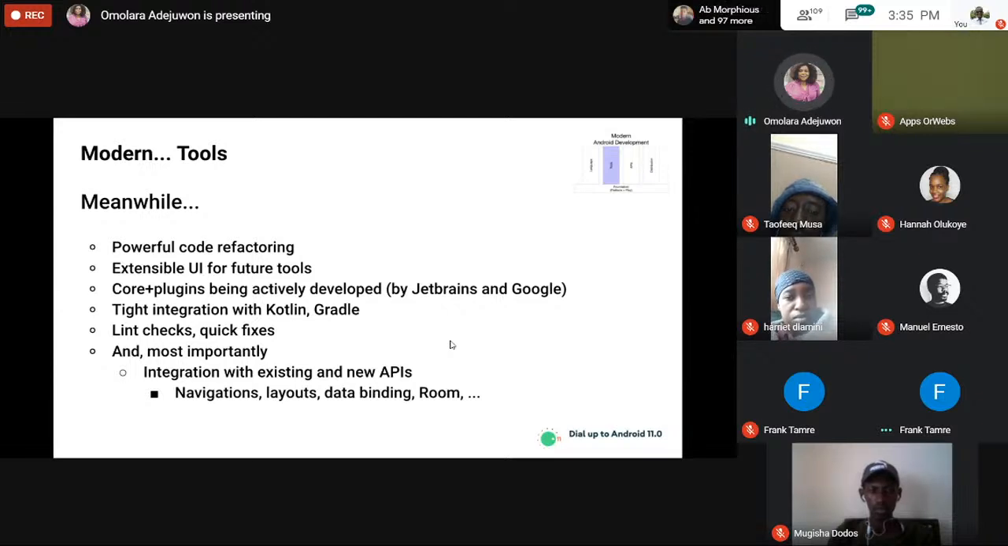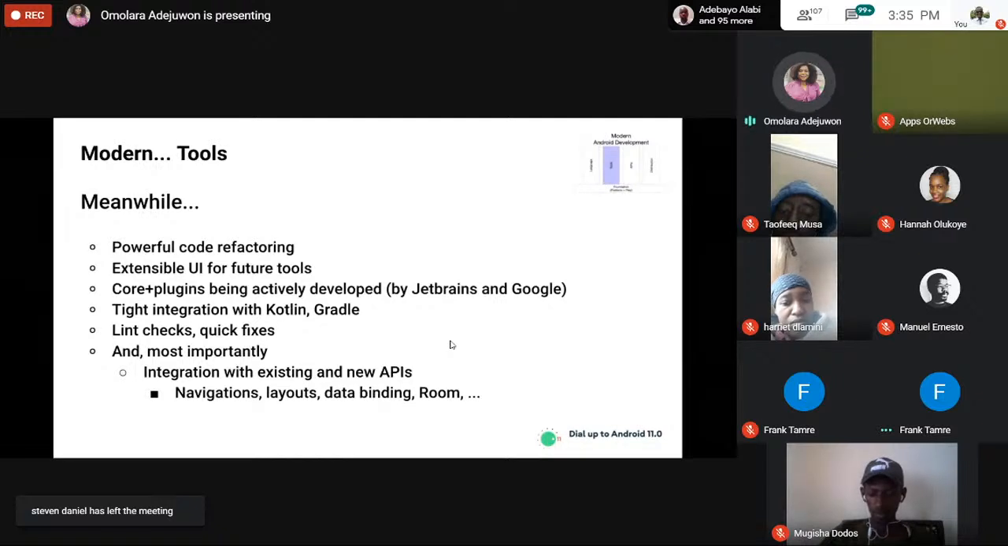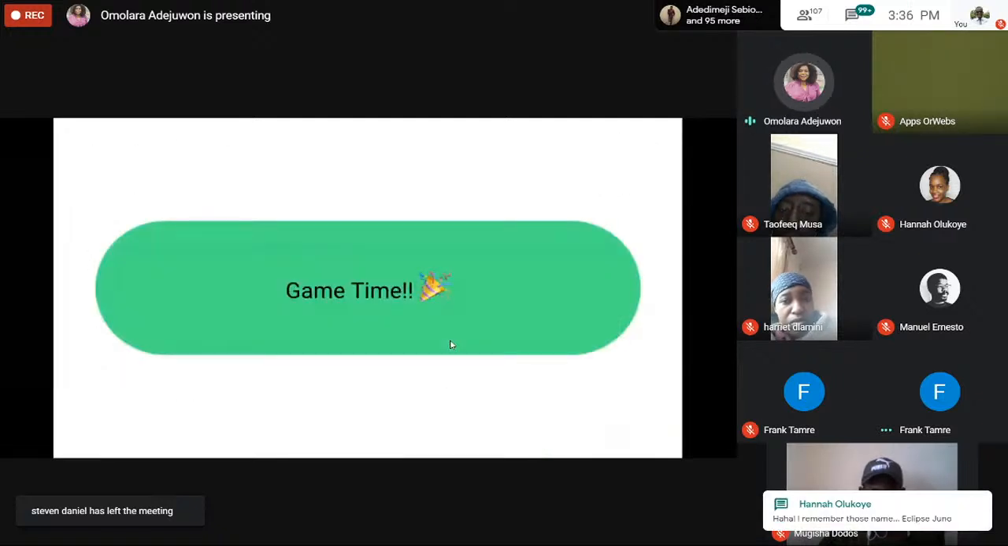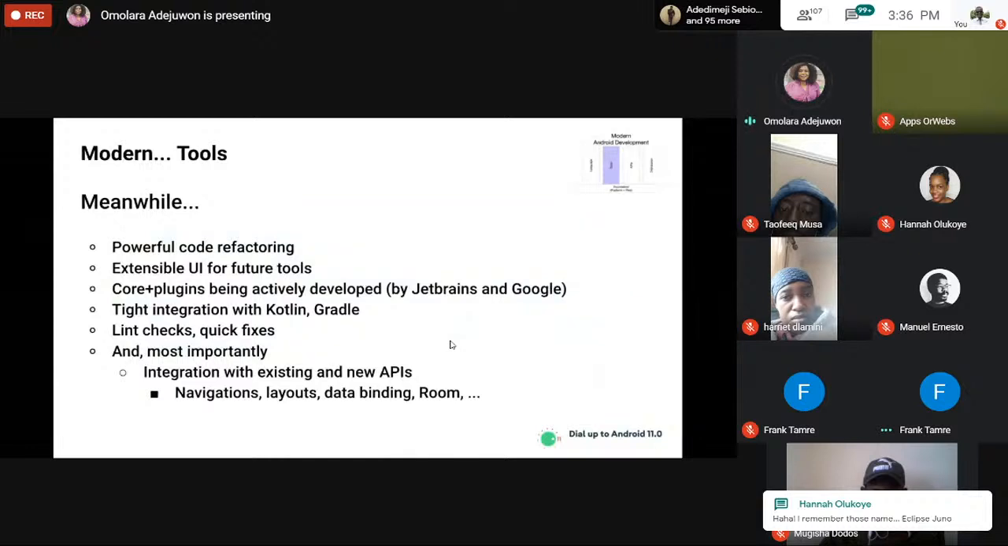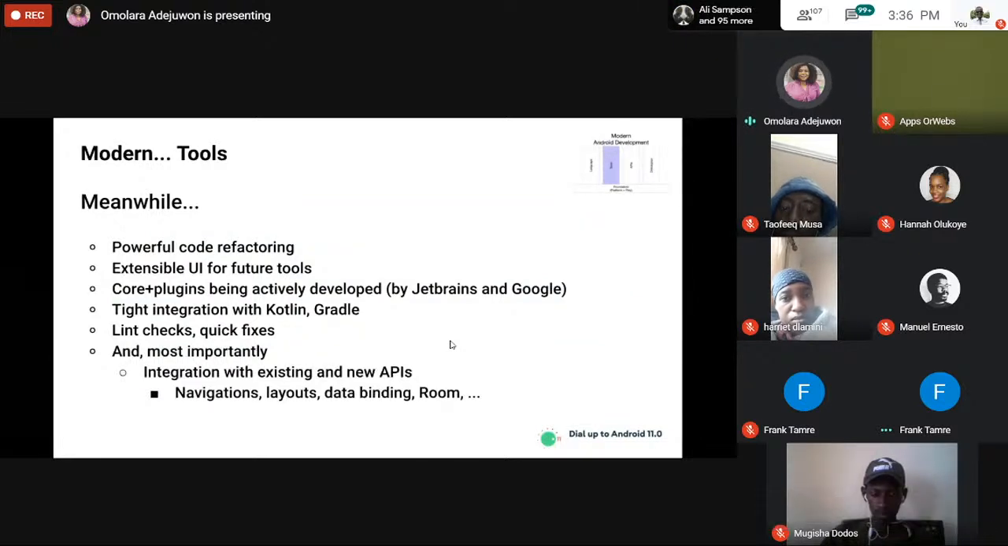Talking about new APIs, we have navigation, data binding, Room. For Room, for example, you can easily inspect your database right now. I think it comes with an update to Android Studio. You can inspect your Room DB. There's lots of integration that has been built on top of these APIs that you don't have to worry so much about. Excuse me. Yeah. So speaking of tools, I've been able to extensively talk about Android Studio and where it is right now.